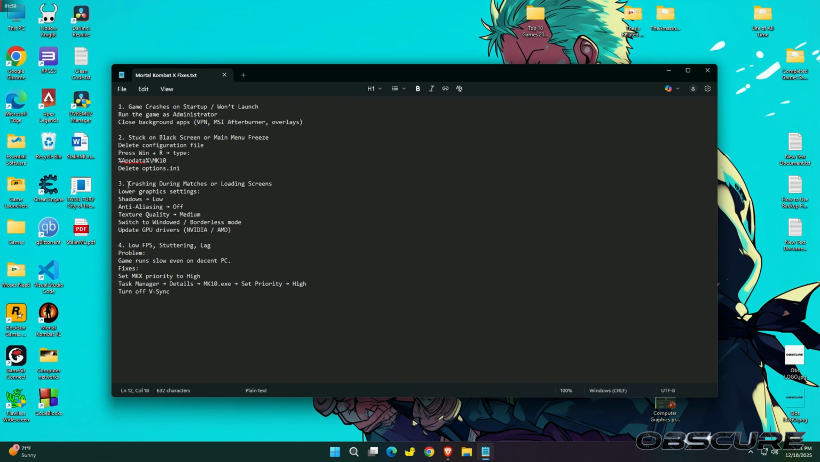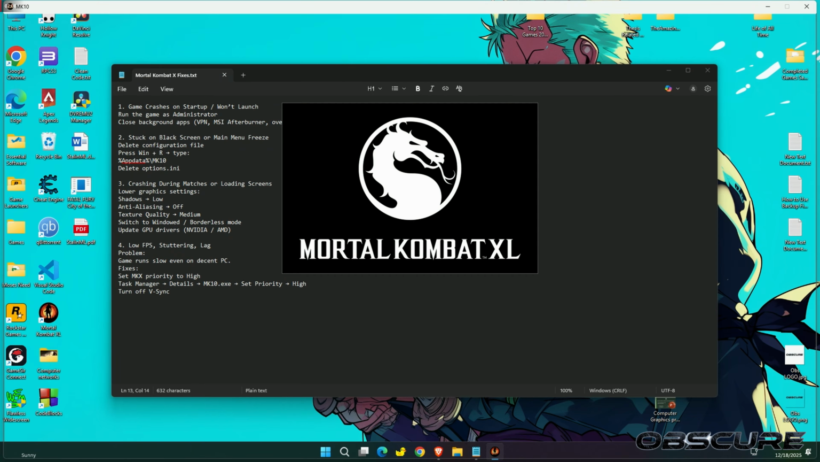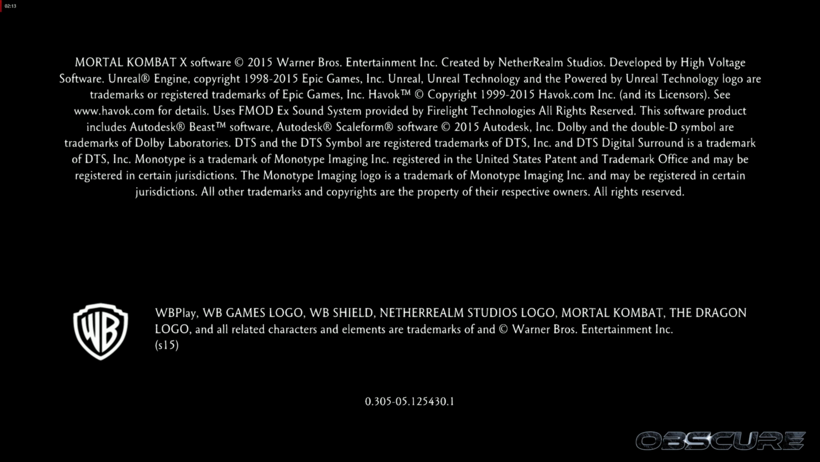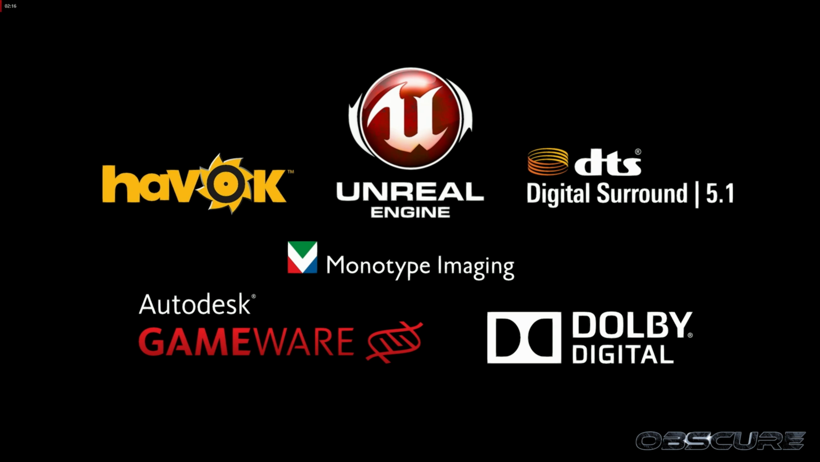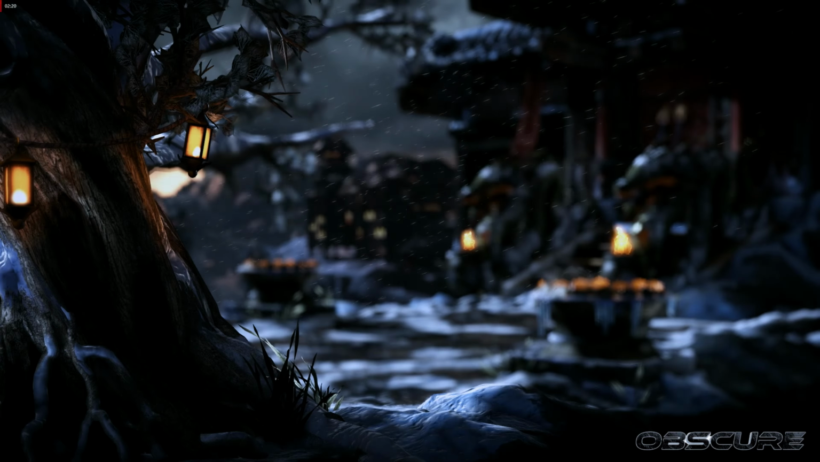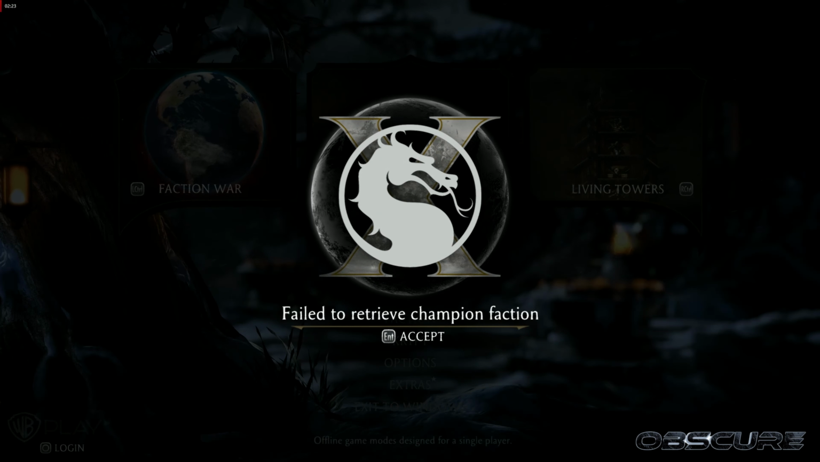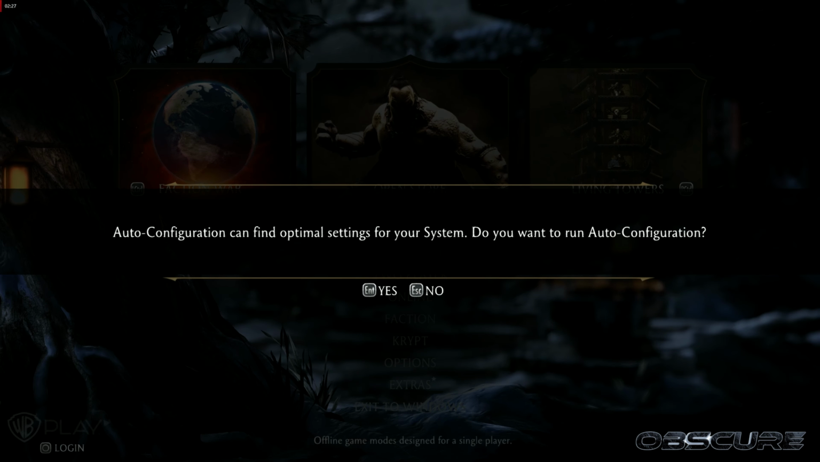If the game crashes during matches or loading screens, lower the graphics settings. Set shadows to low. Turn anti-aliasing off. Set texture quality to medium. Also, switch the display mode to windowed or borderless. Finally, update your GPU drivers for NVIDIA or AMD.